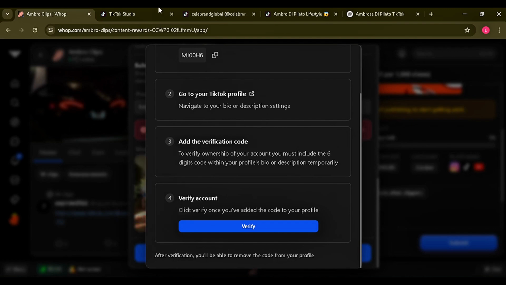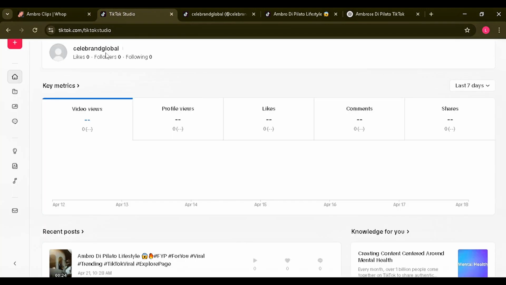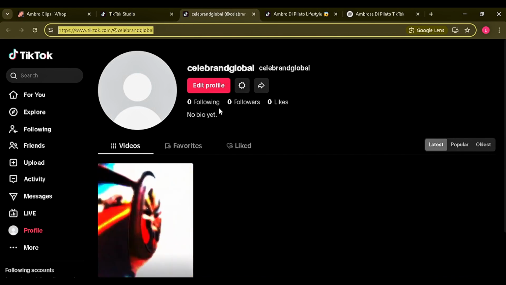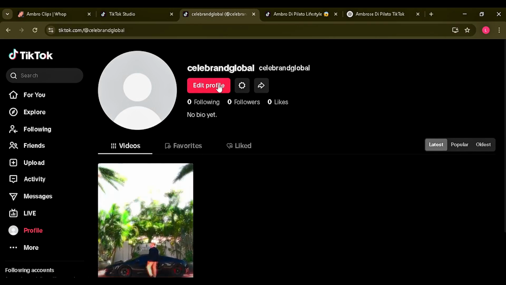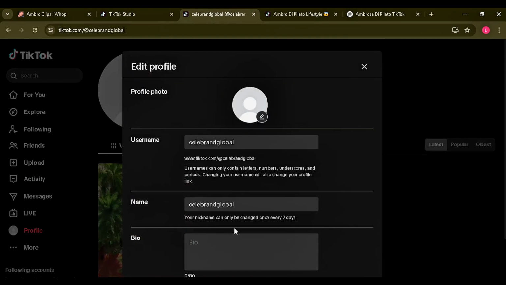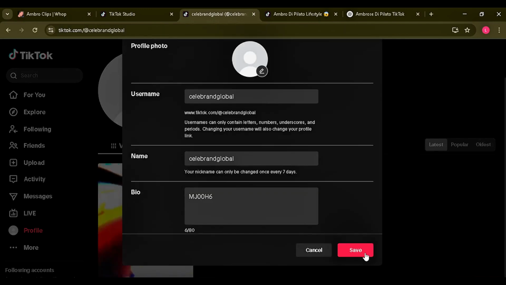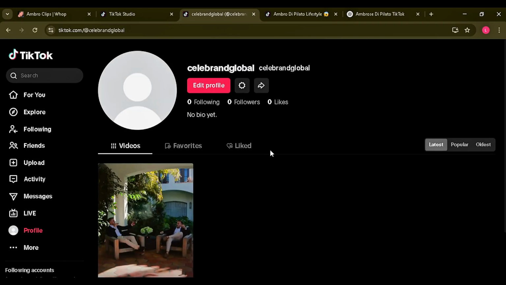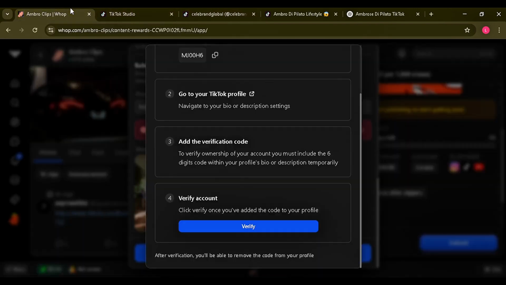All right, so I'm going to go here to the TikTok bio. All right, this is it here. So now what you want to do after you come to your page, you just click on edit profile over here. So now this is where you want to add it. All right, so you're going to add this here and save. Once you've added it and you've saved, you want to come back here again.